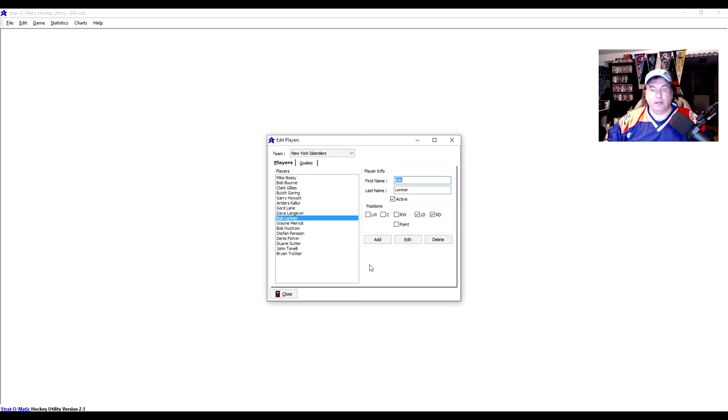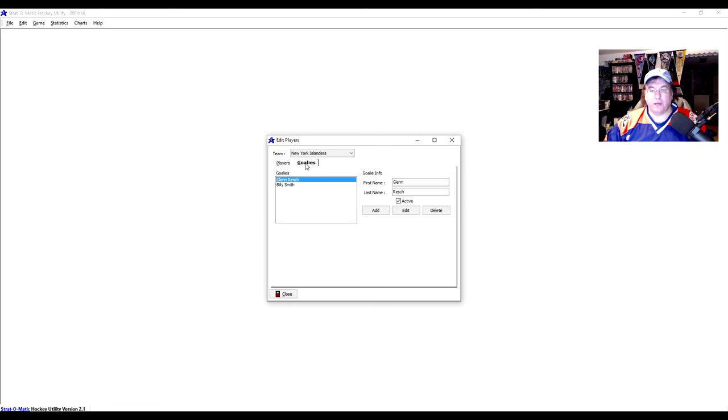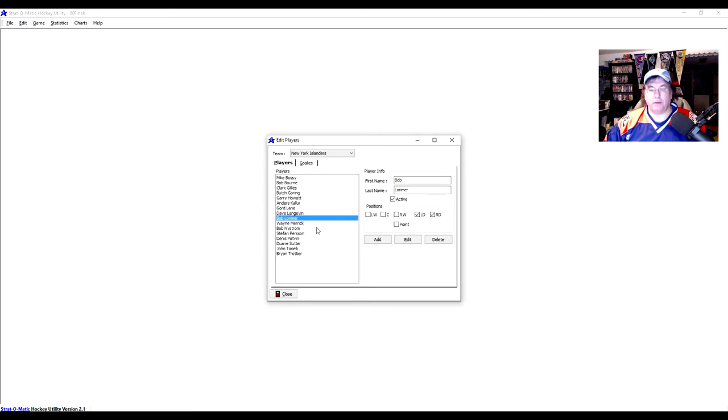Okay, I'm done entering the Islanders into the edit players box here. As you can see, I have my two goalies and I have all my players. Now, these are all the guys I have cards for. At any time, you can go back and edit anything you want here. But what I've done is entered the players and checked off their positions that are on the cards. Again, if you want somebody to play another position, you need to check that here. Otherwise, that won't work when you're doing your lines.